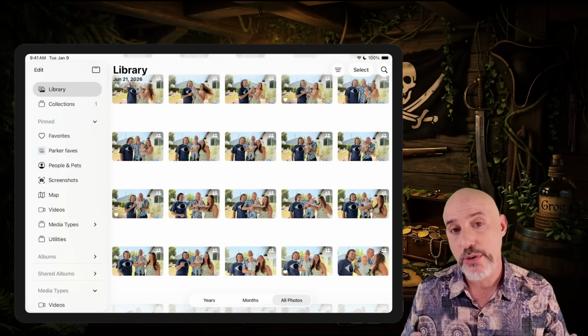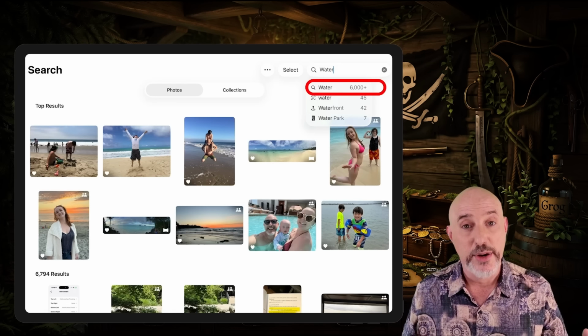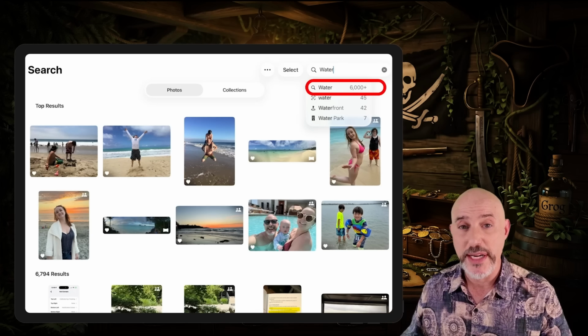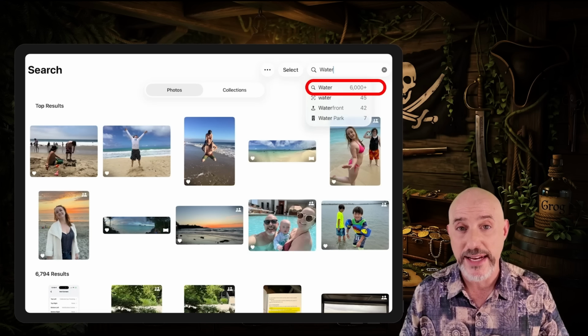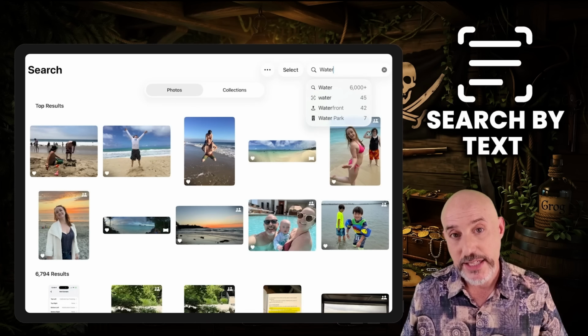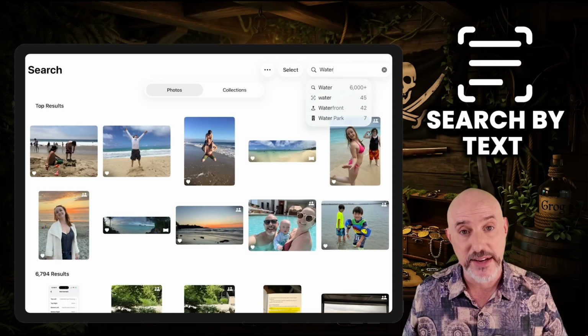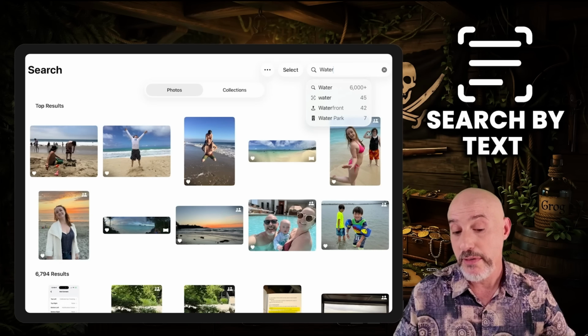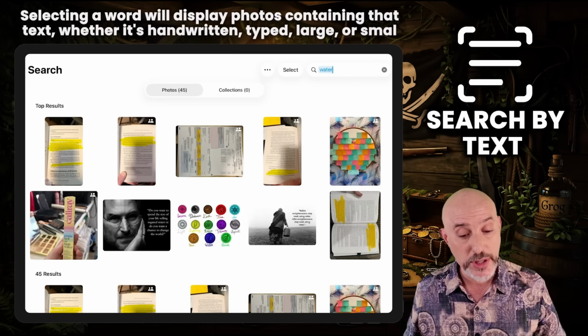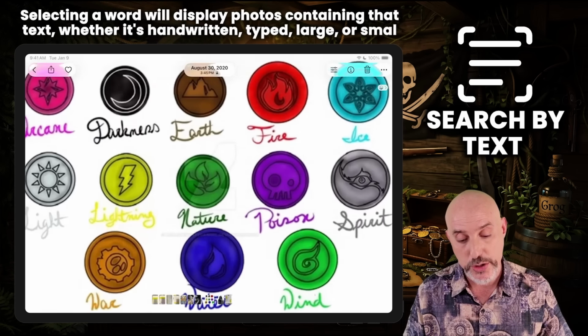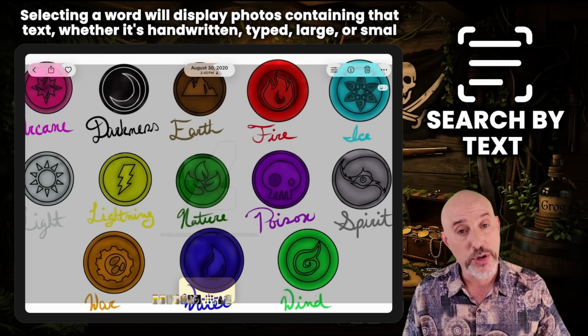Type any word or phrase in your search bar, and your app searches through every image it can read and pulls forward any photo where that text appears. Pay attention to this symbol that you see right here. It's brackets with some lines inside of them. That's the symbol for a text search. And as soon as you click on it, it's going to show you pictures where that specific word shows up.